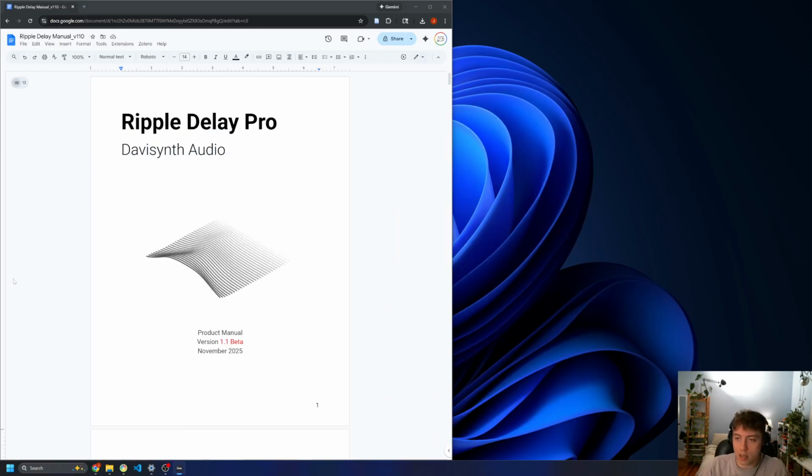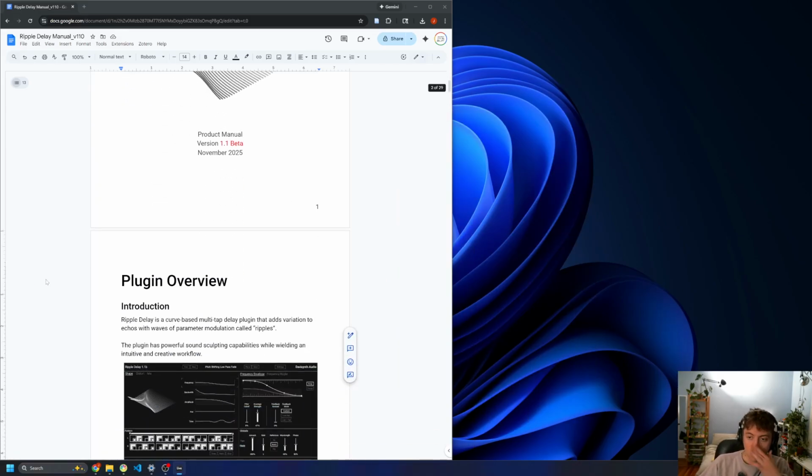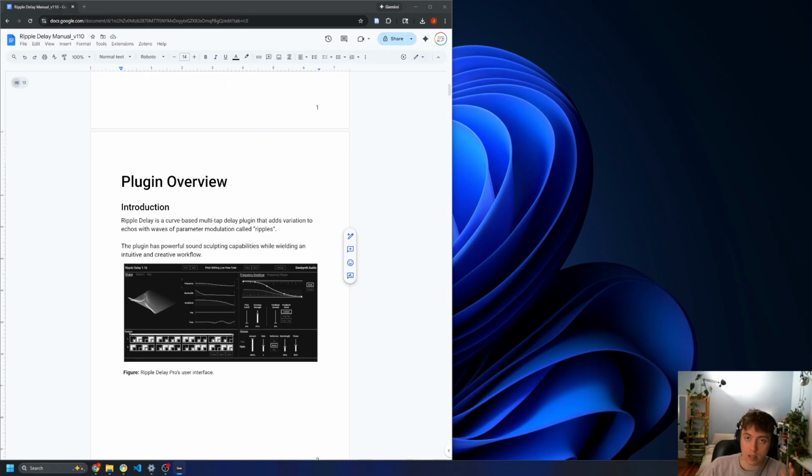All right. Let's talk about the plugin itself. So Ripple Delay is a curve-based multi-tap delay plugin that adds variation to echoes with waves of parameter modulation called ripples. That's why it's called Ripple Delay. And we'll see what this means later.